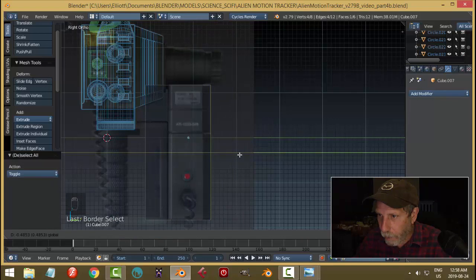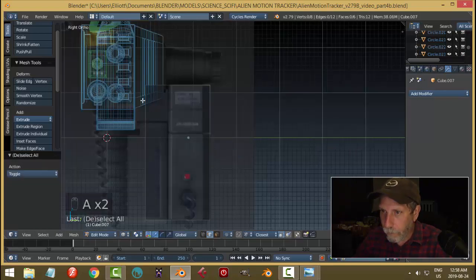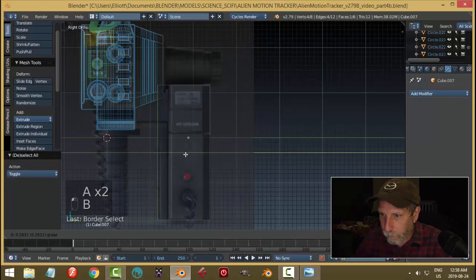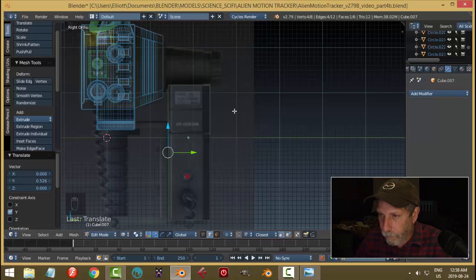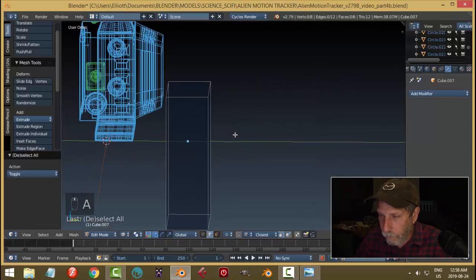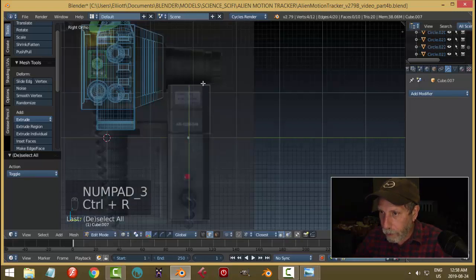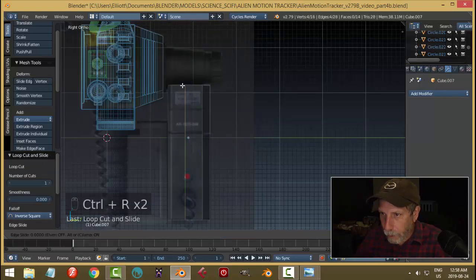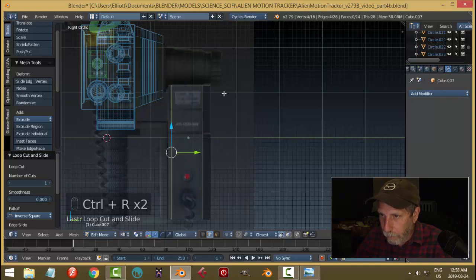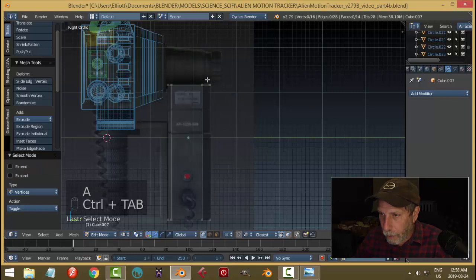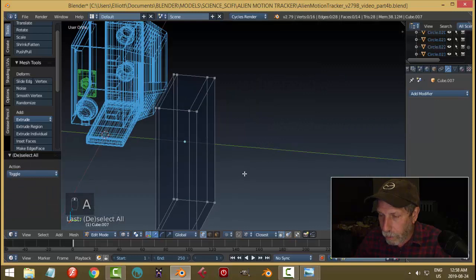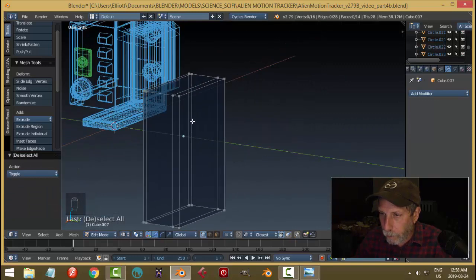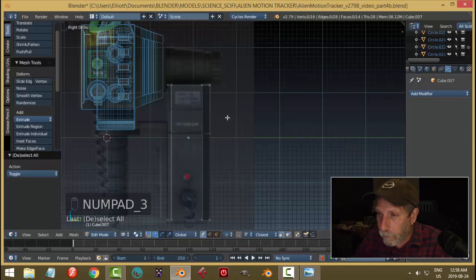Make sure we're on wireframe so that we get all the points along here. There we go. I'm going to put an edge loop in here and slide it to there. I'm going to put another edge loop and slide it to there. And then I am going to take, I think, what are we going to do? I guess we're going to take all these points and pinch them.